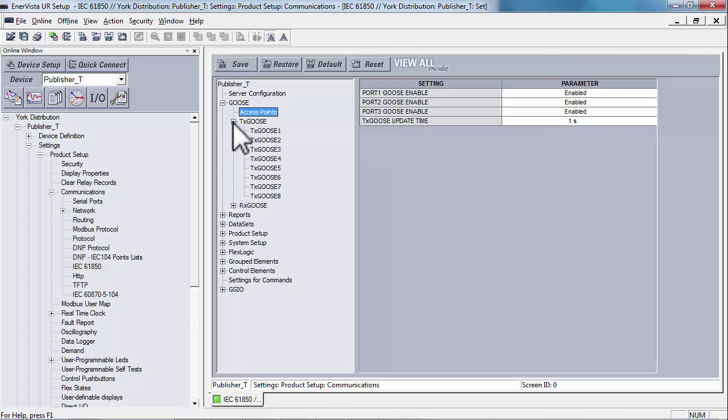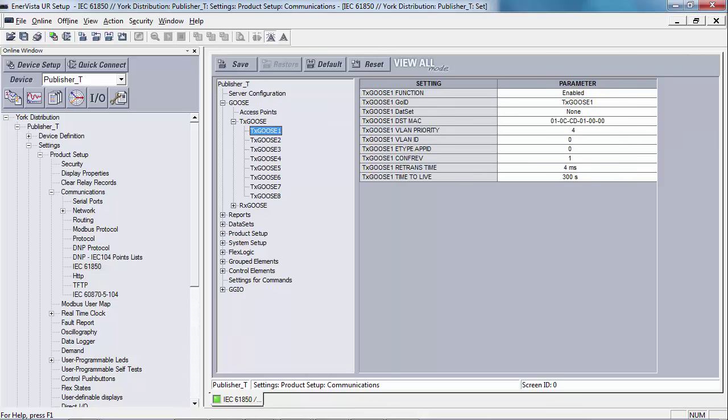And now we're going to go into the publishing goose. This is the TX goose, our publisher. And here we're going to go in, and it's already enabled. This is the name of the goose message. Each one of them has to be unique. So once again, I'll call this feeder_publisher, just to give it a name.